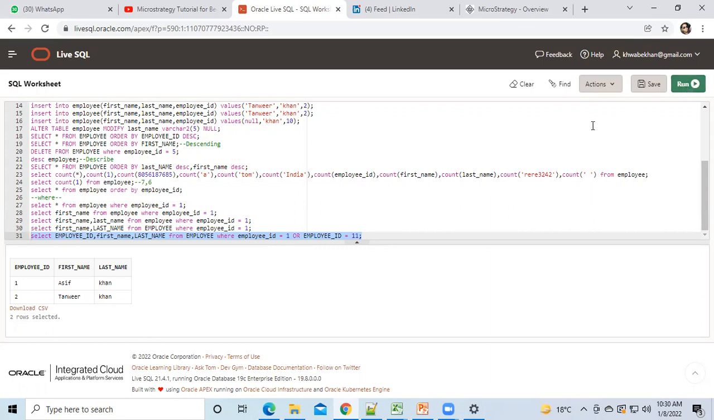If you write AND instead of OR, then what will happen? I will come to that. I will come to that, Shivanshu. Just a minute, let me finish this. So you can see here only employee ID 1, Asif Khan, is coming here, right? Employee ID 11 is not here, so it is not showing. Is it clear? Yeah, sir.